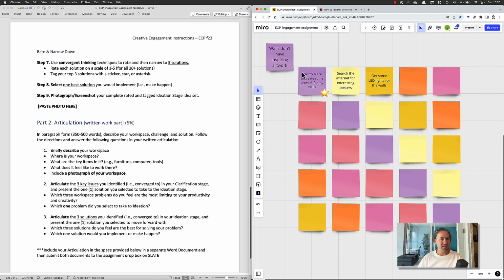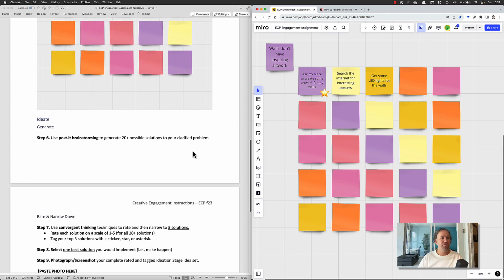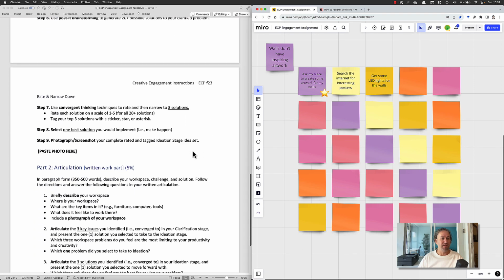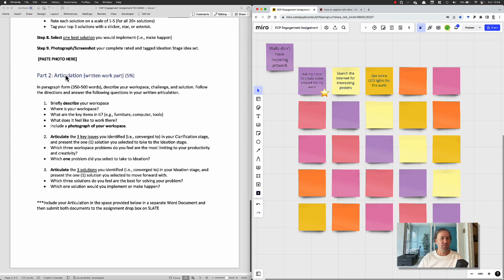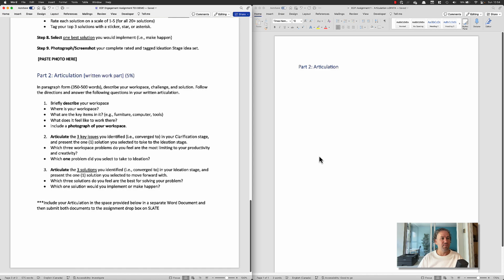And it says take a screenshot of your complete, rated, and tagged. Beautiful. So I'm going to do that here. Boom. And then I'll paste it in that allotted space in the instructions. Now, once that's done, you'll have completed the process work application part, and you can move on to part 2, articulation. So let's see what this articulation part is all about.